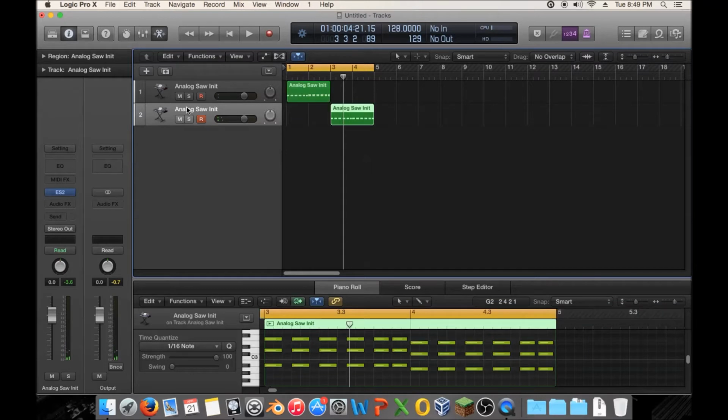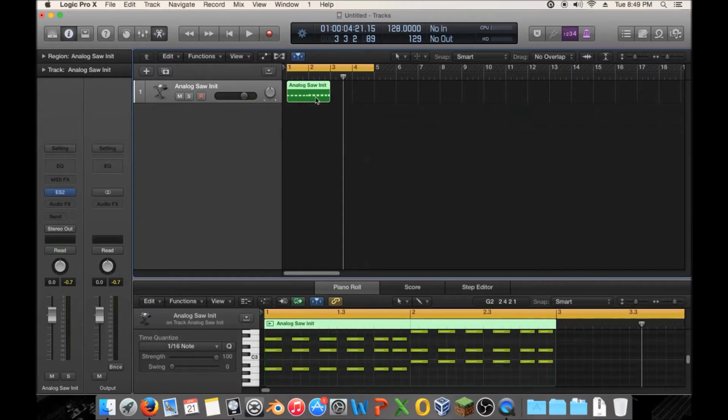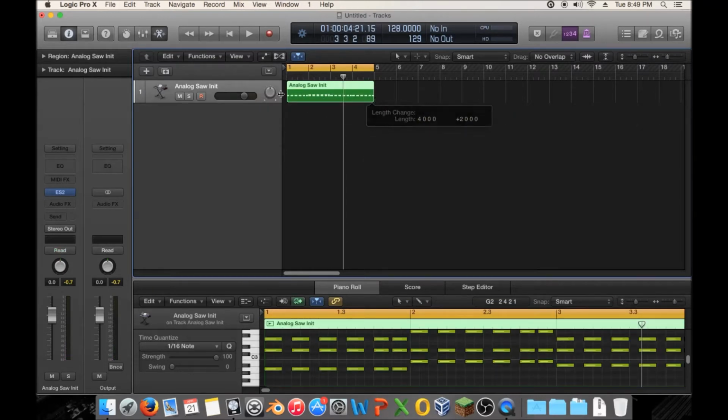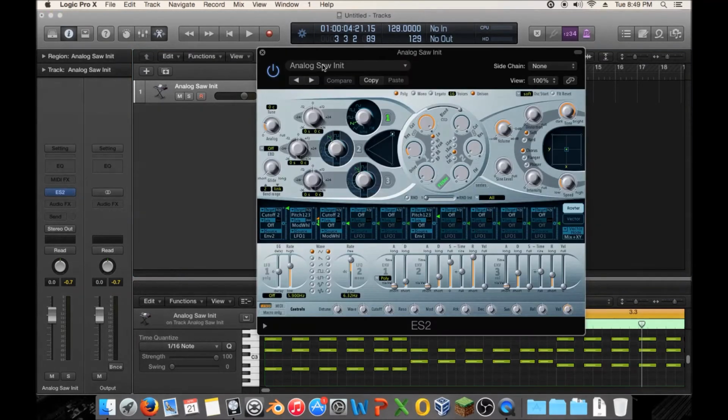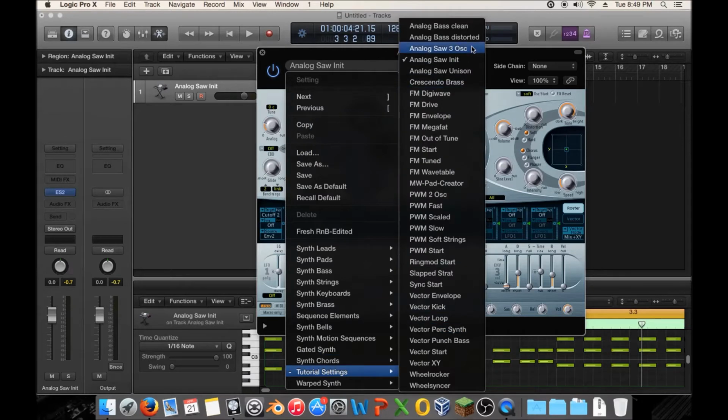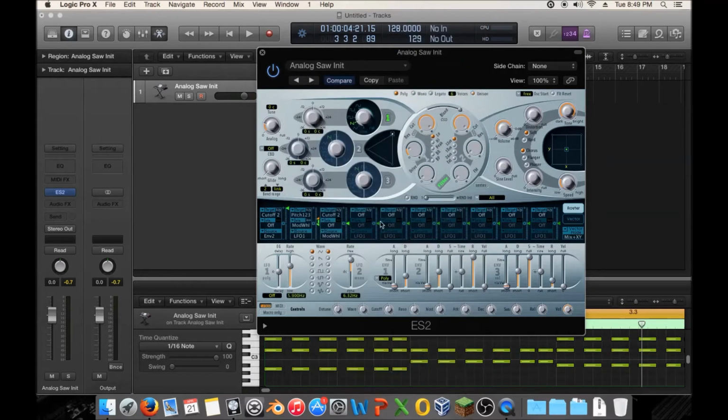So I'm going to actually get rid of this one here, extend this back out. And we're gonna start from scratch again with the ES2. So I'm gonna pop this up, go back to the tutorial settings, analog, saw initialize, and everything's back to normal.